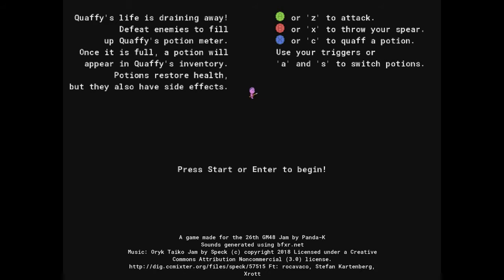Next, we're playing Quaffy's Last Swig. Quaffy's life is draining away. Defeat enemies to fill up Quaffy's potion meter. Once it's full, a potion will appear in Quaffy's inventory. Potions restore health, but they also have side effects. Press enter to begin. So Z to attack, X to throw spear. Cool.